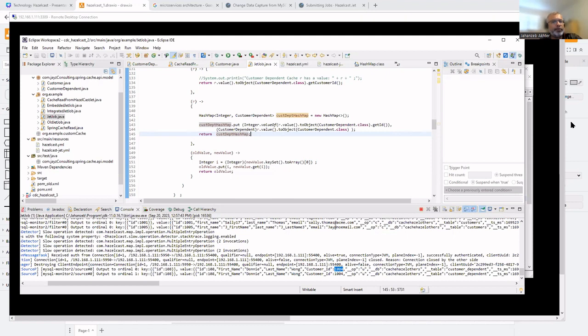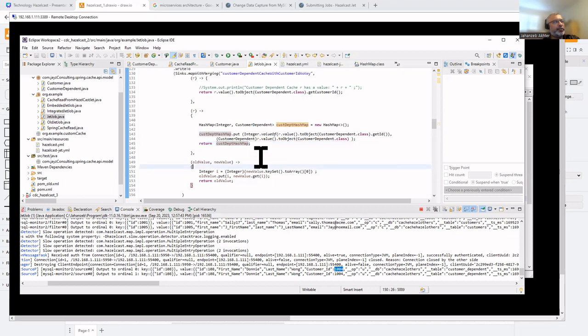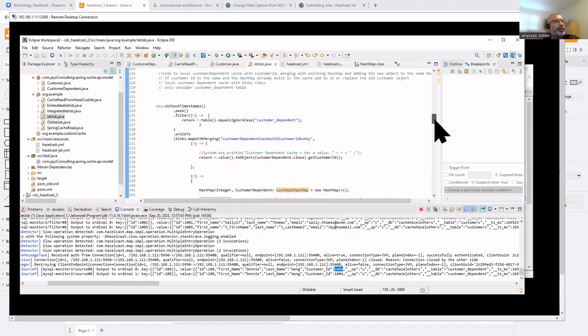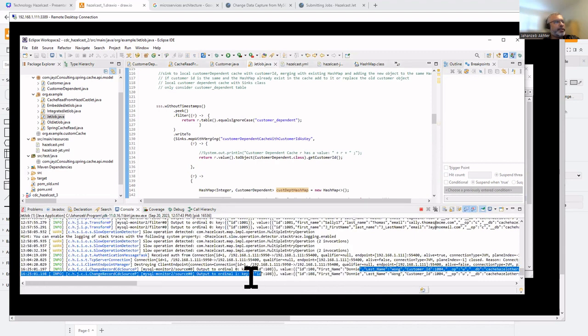All right, so far we were able to read the values from the database and publish on our console. Now what we are going to do is change that value dynamically at runtime, and we see that Hazelcast has created a job that's constantly monitoring those tables, in this case customer and customer dependent, and as soon as we change those tables, you will see those entries. So I try to change and you'll see these two entries started up here.